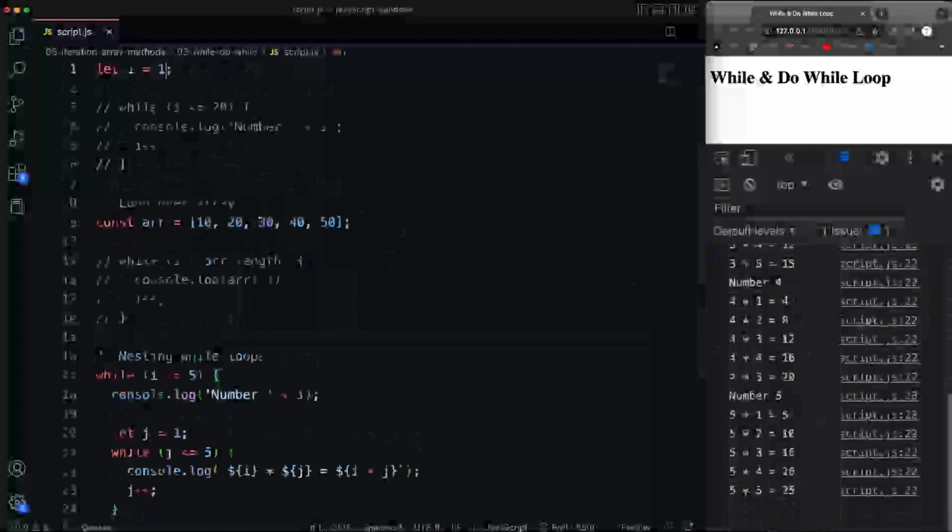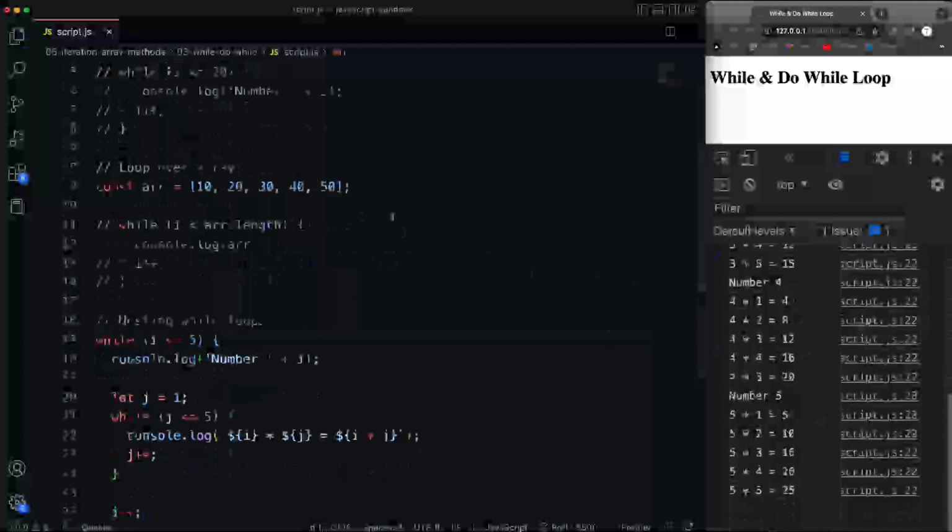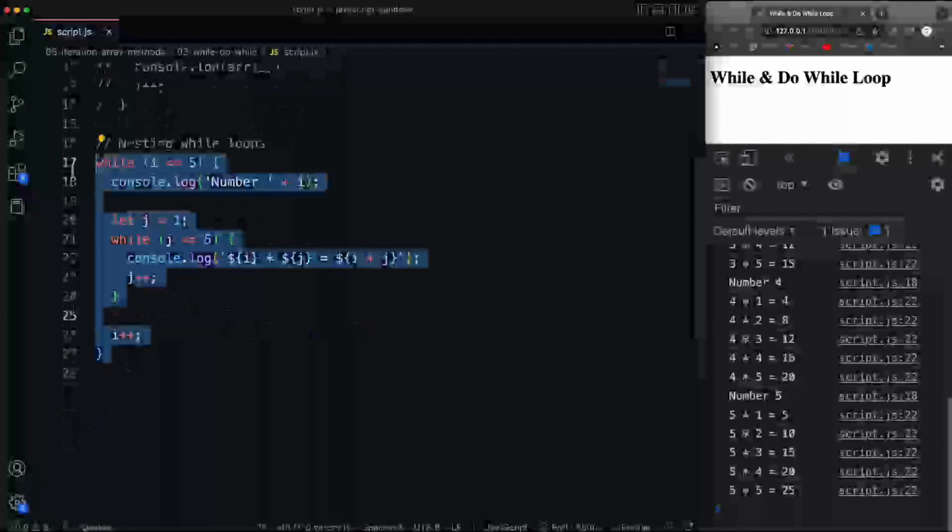Now, do while loops are a little different because the do while loop will always run at least once, even if the condition is false. So the answer to the question, when would I want to use a do while loop, is when you always want the block of code to run at least once, even if the condition is never met. So let me show you what I mean. I'm going to comment this out.